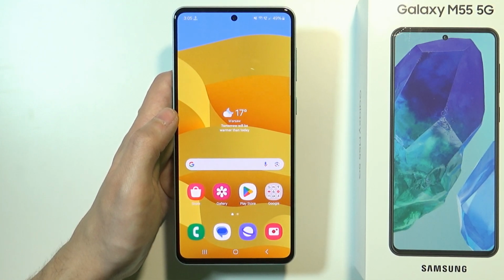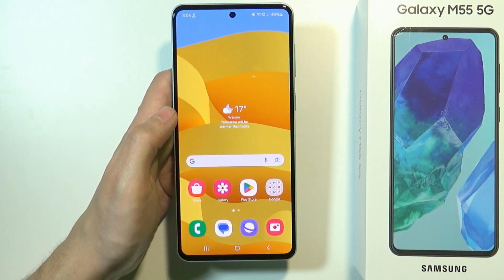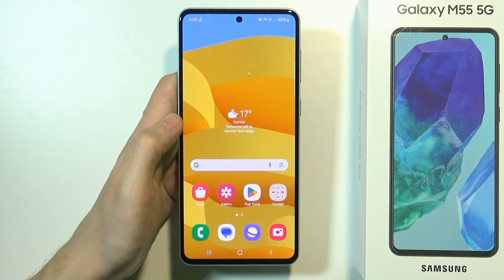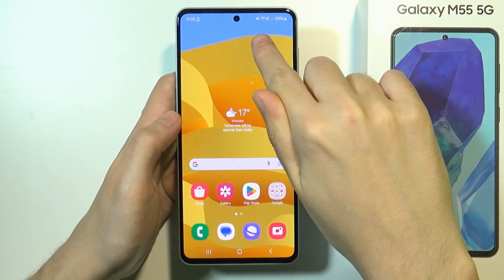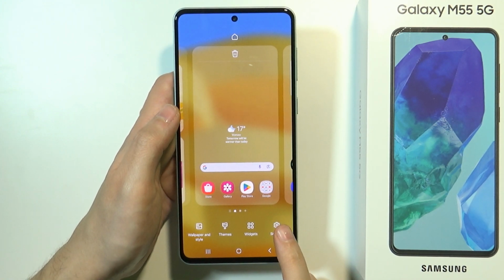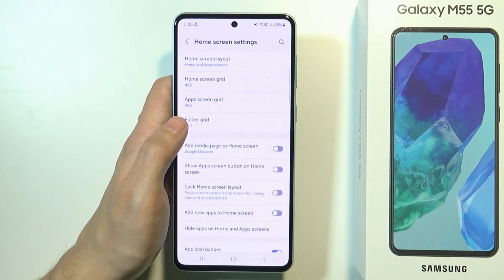Hello, in this video I'm gonna show you how we can find the home screen settings and how we can change the layout of our home screen. So the first thing that we can do is press and hold our finger on an empty space in the home screen. We'll open this menu and then we can tap on the settings over here in the bottom right corner. We will open the home screen settings.